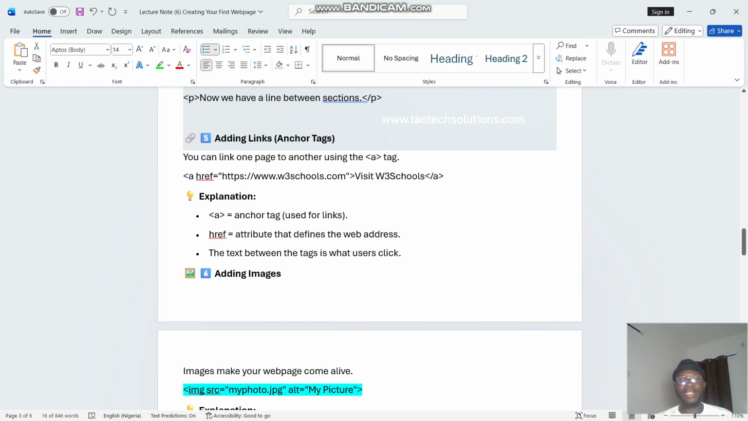Also, we'll be talking about adding links, which are anchor tags. You can add links with the anchor tag, and we'll learn more about that. We have what we call the attribute of each tag. Here the A tag is called the anchor tag. There's an attribute called href, which is where you put the link or URL that it should link to. You can copy this.